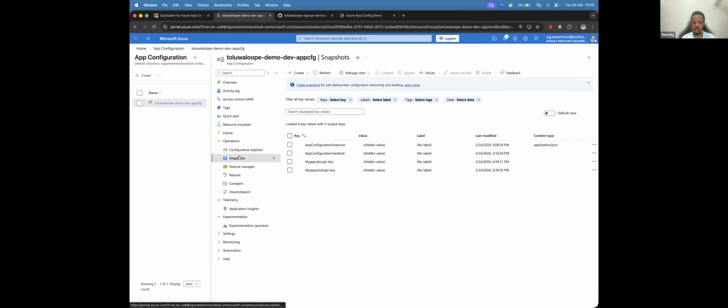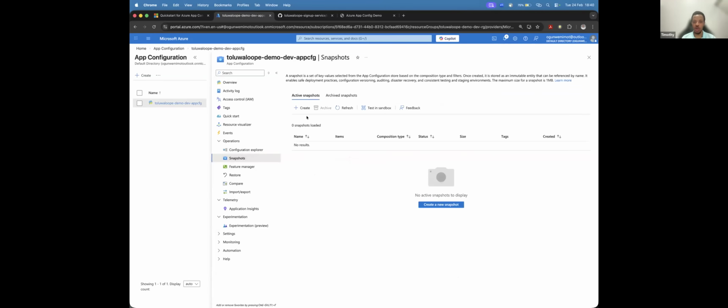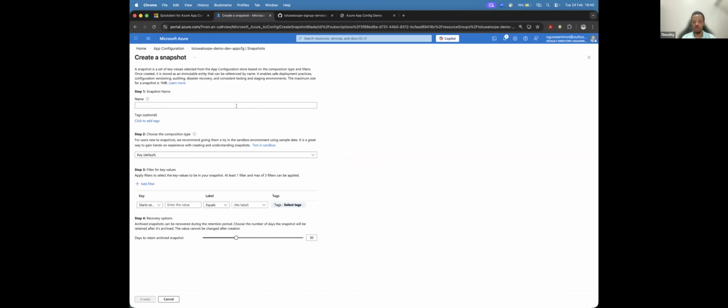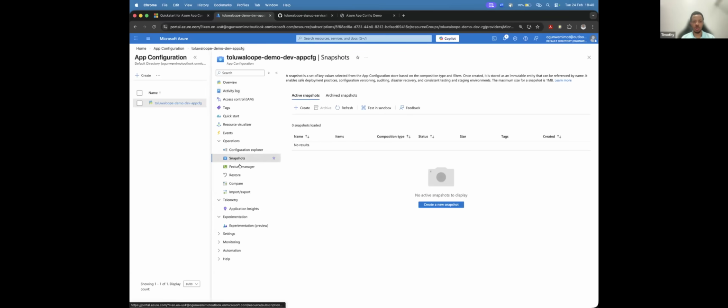And also I mentioned a snapshot. You can create a snapshot of your configuration. I just create here, and then I follow the steps. What do I want to call it? Maybe I want to call it today's snapshot of prod. You save it. And also you can create feature flags.